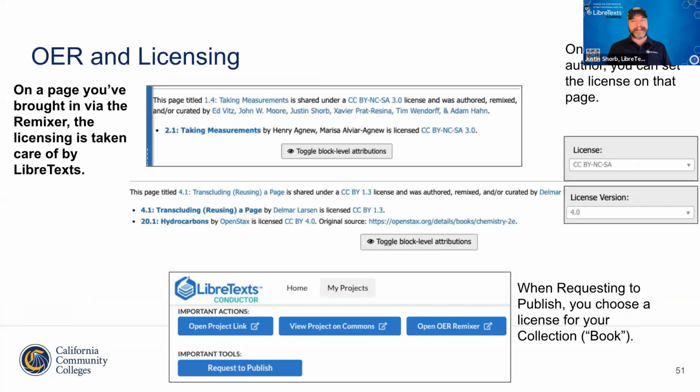And I will just point out real quick, you can even use multiple pages in one page. So you can take a paragraph from one person, a paragraph from another person, put those both into one page on yours. LibreTexts, as far as I know, is the only platform out there that keeps track of attributions on a paragraph by paragraph level.